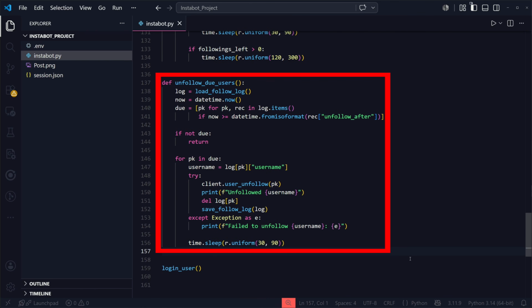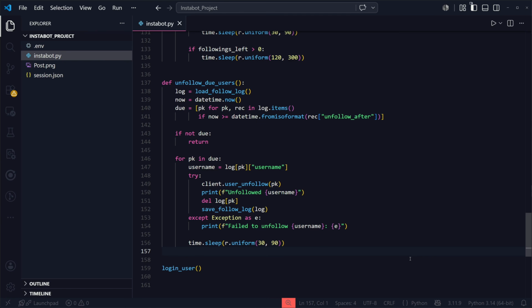Now for the unfollow function, which is basically just going to unfollow all the users who are supposed to be unfollowed. We'll load the log as well as the date. Then we'll filter the log to only get the users who are supposed to be unfollowed. We need a for loop to iterate through all the accounts we need to unfollow. Inside the for loop, we're going to extract the username of the account to unfollow. Then inside a try and except block, we're going to perform the actual unfollow and delete them from the log. After all this, we're going to add a delay, and that's it for the unfollow function.